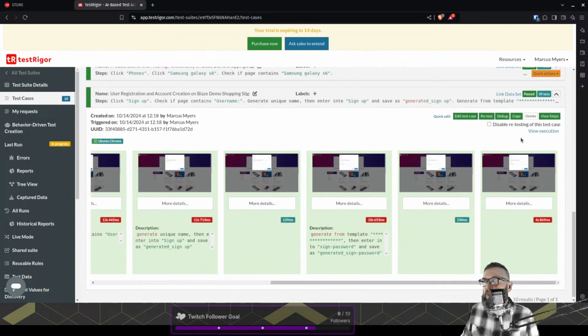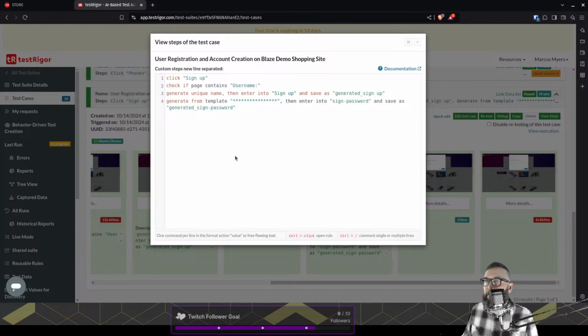So let's see if we can edit this test case. Let's say we can get it fixed. That's part of it. We've got the time. I've got like 20 minutes. Let's see if I can get this fixed in 20 minutes. Let's try. So, debug. View steps. Sure.